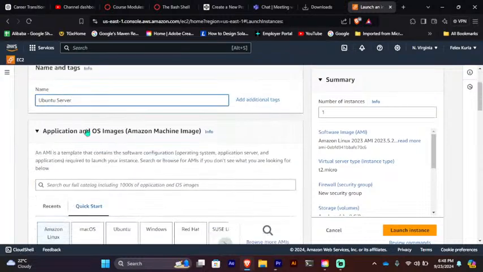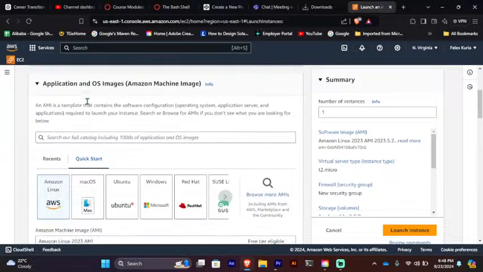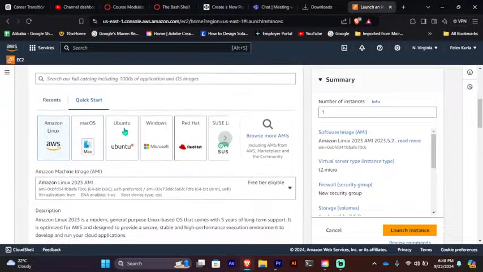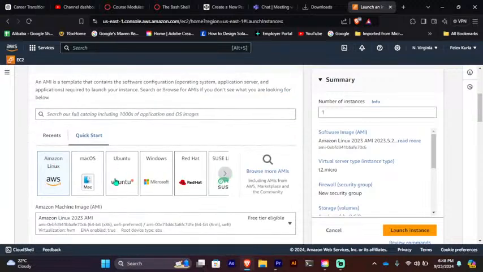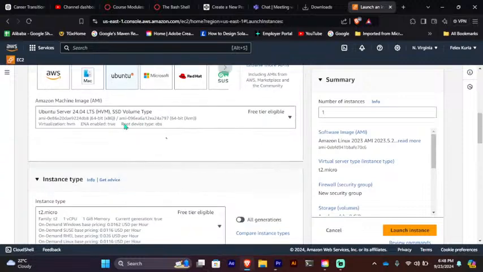So we create a name for our server. Then here where we are choosing the AMI, an AMI is basically an OS which you select, which you want to use for your server. So for this case we are going to use Ubuntu, so we will go with the default one.